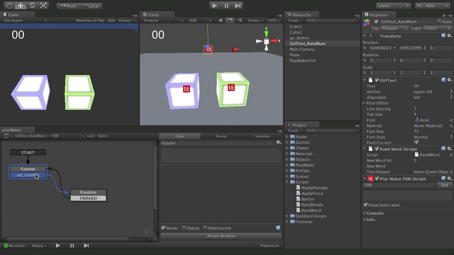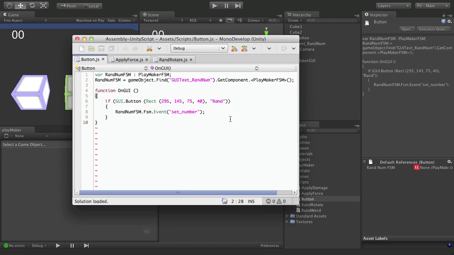What we really need to do is fire that off from a script. We just need to send this event. And I've written a script to do just that. I've called it button because that's what it's going to be. So first of all, I've set up a randnum FSM as the name of a Playmaker FSM.